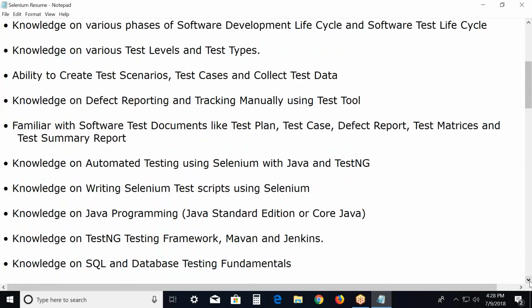See, knowledge on various software test levels like unit testing, integration testing, system testing, and acceptance testing. Next, knowledge on various test types like functional testing, non-functional testing, performance testing, usability testing, hardware configuration testing, localization testing and internationalization testing, reliability testing, etc. These are non-functional.